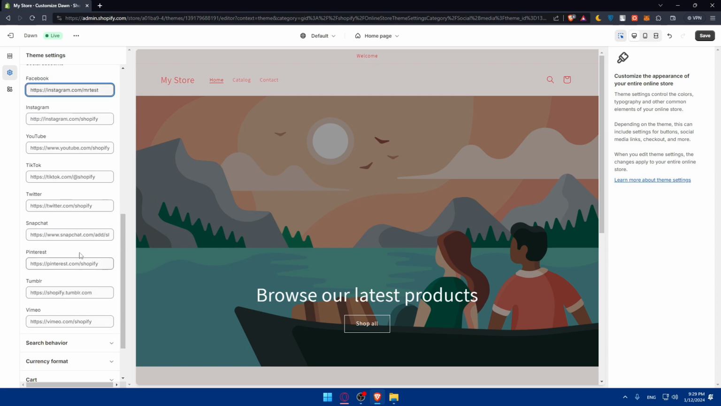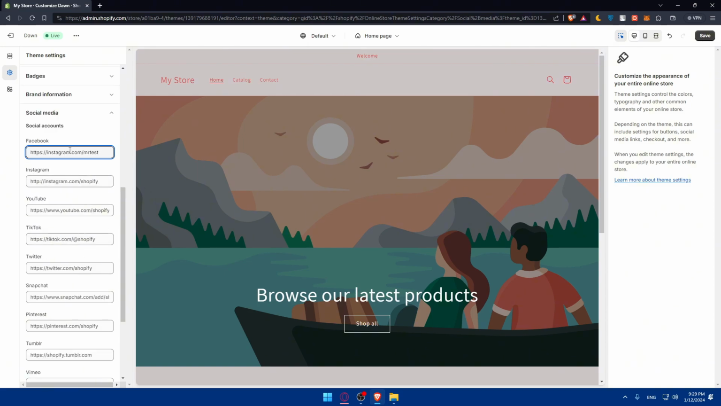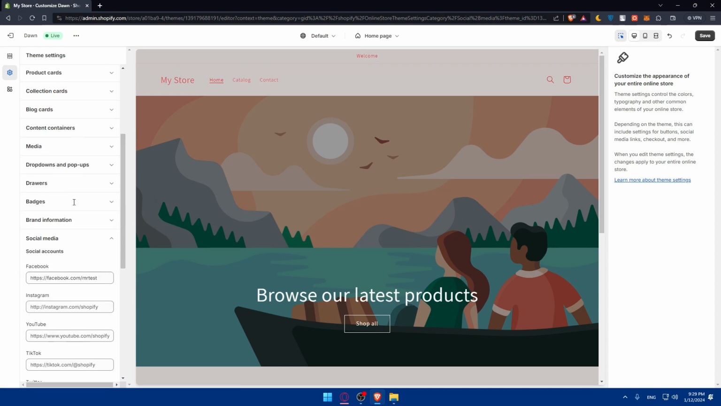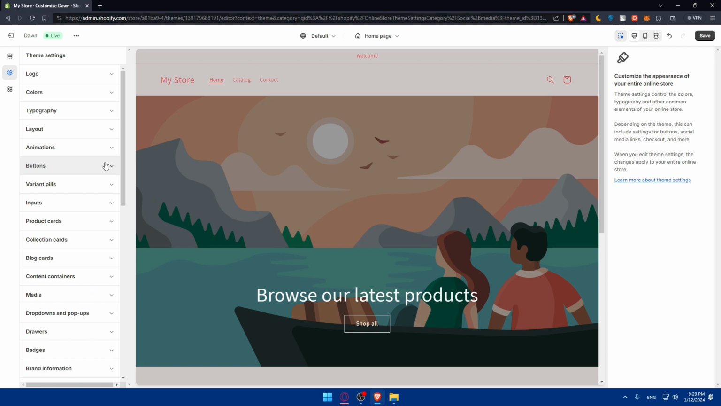And yeah, of course, you can add, as you can see, your Facebook, Instagram. So this is for Facebook. Let's just change it to Facebook instead. Facebook, of course, you can add for Instagram, YouTube, TikTok, Twitter, Snapchat, Pinterest, and a lot of other stuff. If you didn't find what you want in here, you can add this by apps. You can go and check other videos that I made about that if you want to.